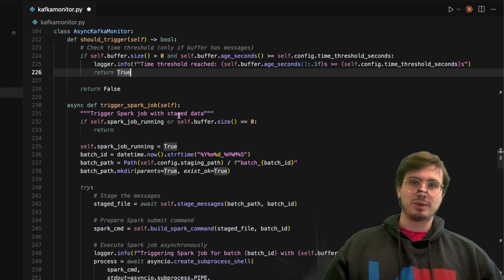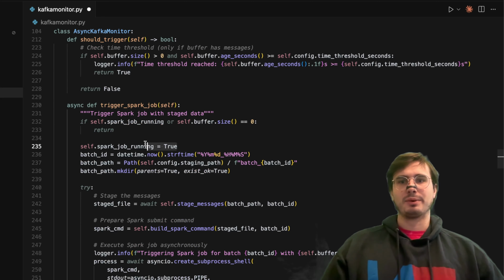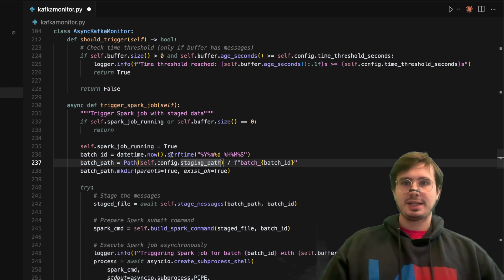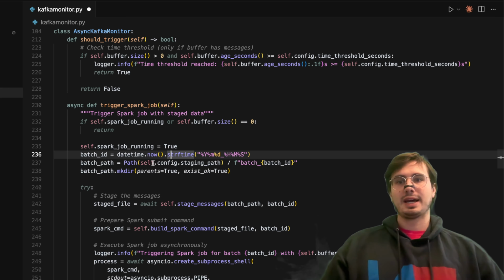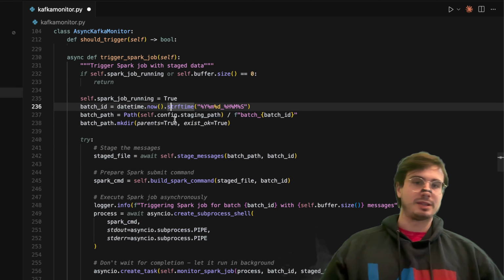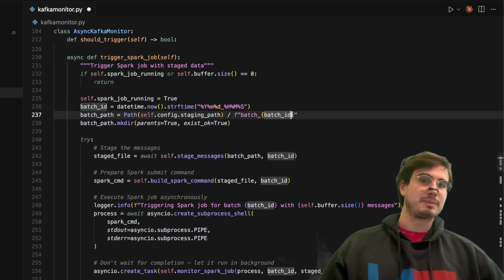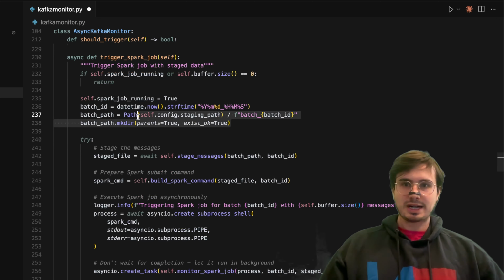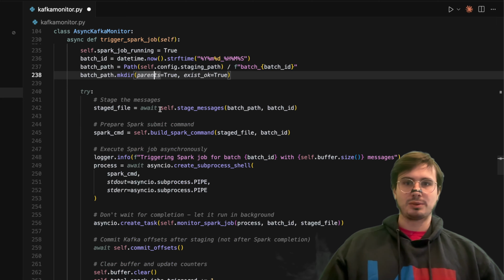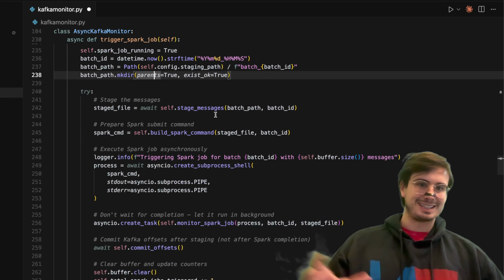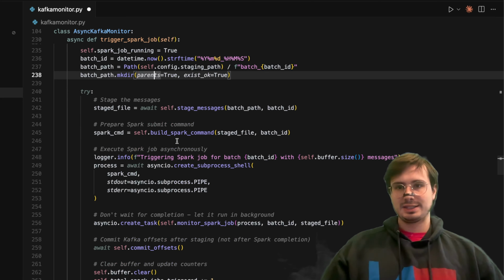So if the Spark job is not running and the buffer size is not 0, then we're going to trigger the Spark job. So here we're going to set the batch ID of the current date time, the path for the config staging path that we defined earlier, and then the batch ID we're going to append there. Then we're going to make a directory there for that batch path. And then here we're going to stage those messages.